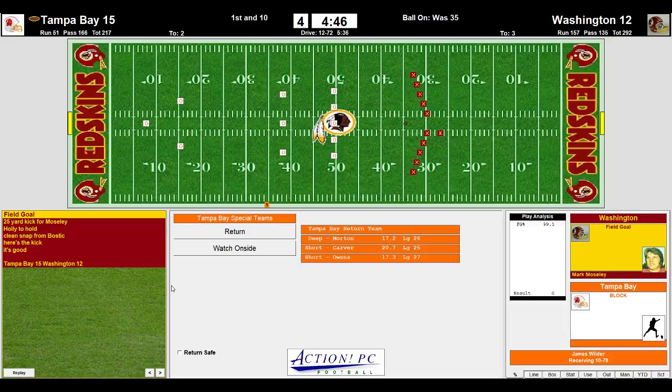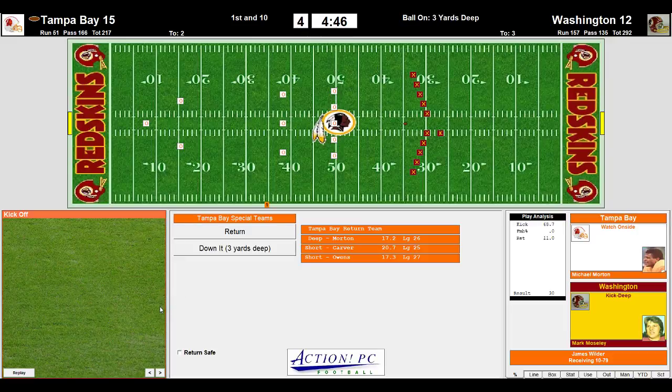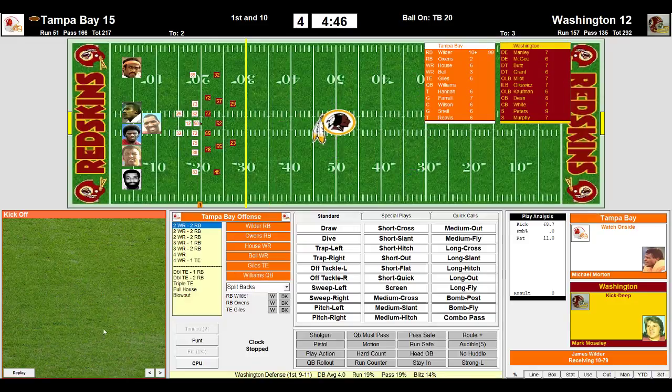4:46 to play. We're going to watch for the onside. Kick is 3 yards deep. We shall down it. So Tampa Bay will start with the lead, 15-12, with 4:46 to go in this playoff game. Big upset brewing here at RFK Memorial Stadium. Retro replay 1982. 4:46 to play.